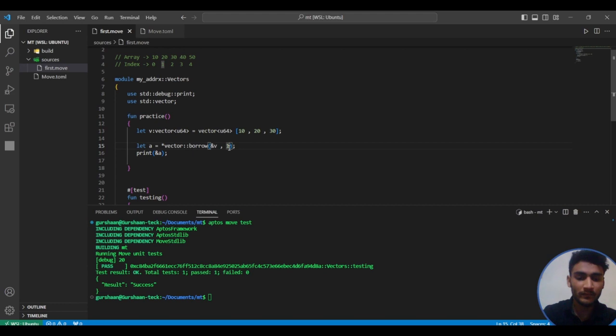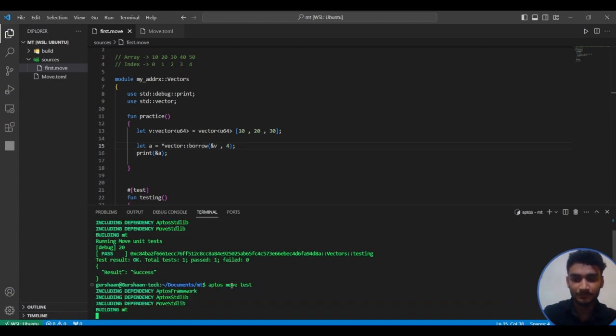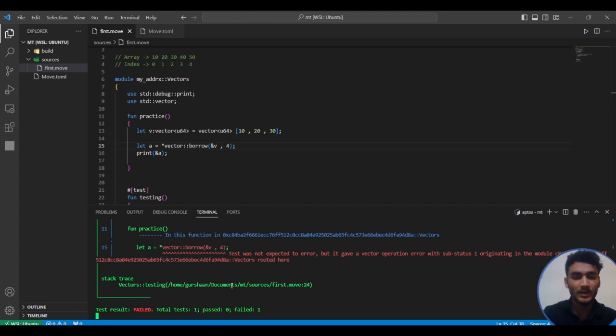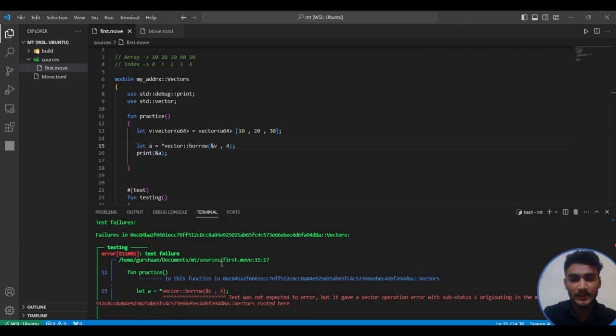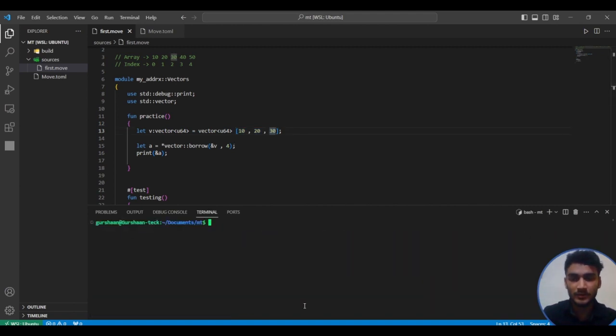Now let's try to read the value for an index that doesn't exist, basically out of bounds. So what will happen? Yeah, it will give us an error. Test was not expected to error, but operation with the, you can read it. Basically, the failure is that it is out of bound, it cannot read the value because the value doesn't exist at this index. The vector has only a size of 3. Now we have seen this borrow function.